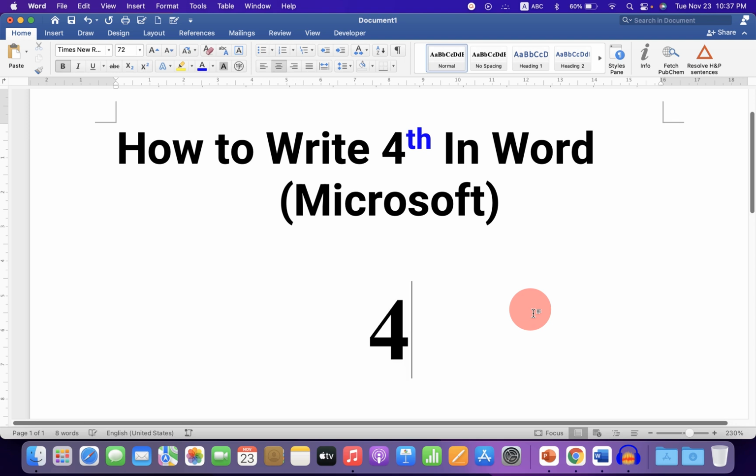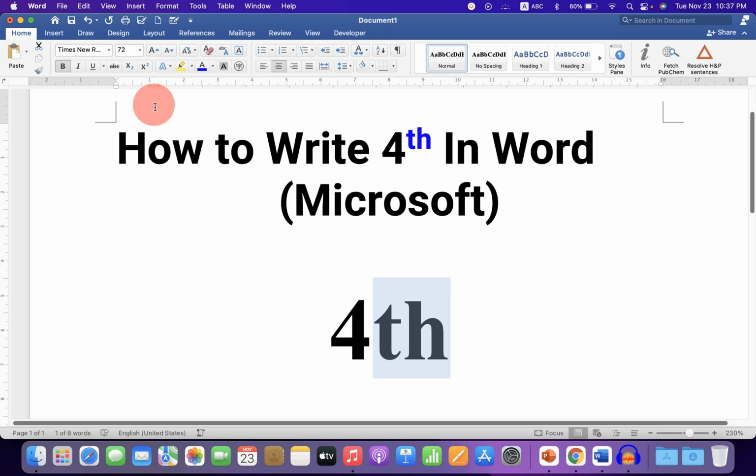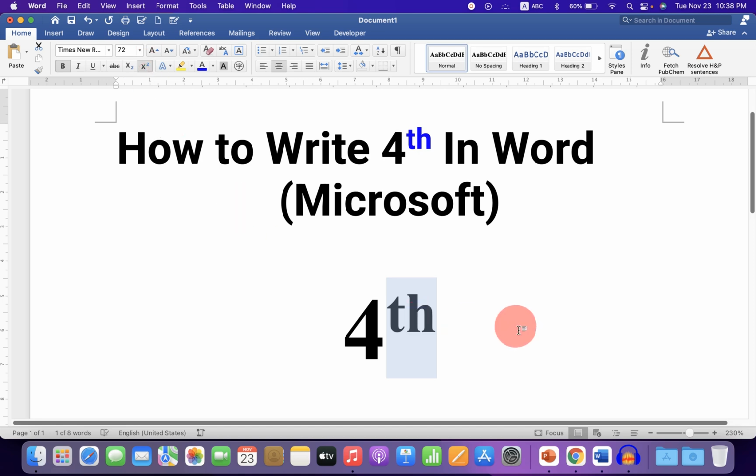First, type 4th. Then select the th. And here you will see the option x raised to 2, which is a superscript option. If you click on it, the th will go to the superscript.